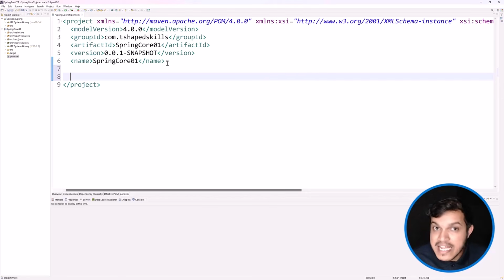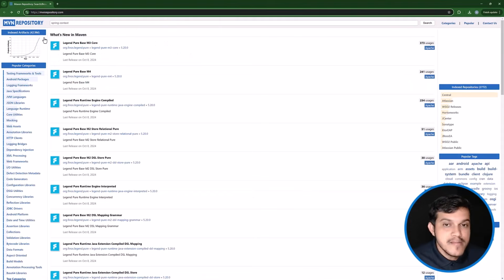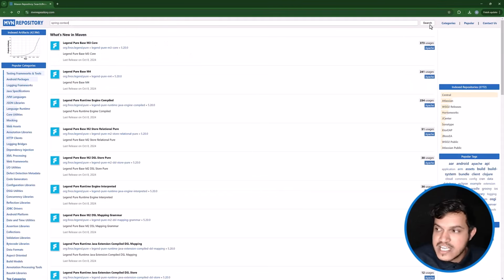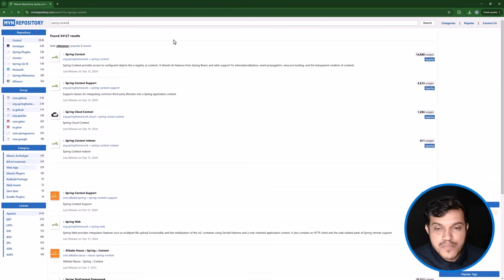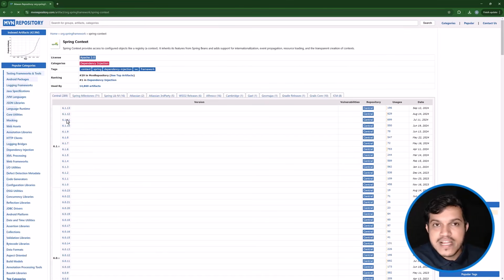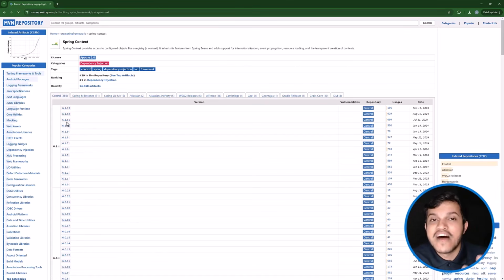For this I need a Spring library. So I have to talk to Maven and ask it to get it for me, for which I have to go to a repository called Maven Repository, mvnrepository.com, and just search for Spring. If you search for Spring, you'll get the option Spring Context. In the Maven repository, you will get a way to talk to the Maven build tool.